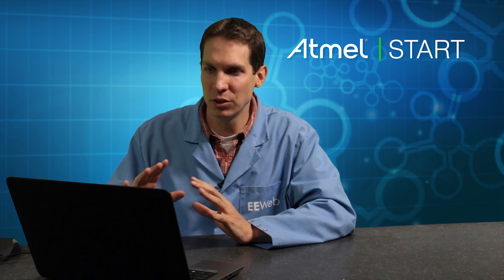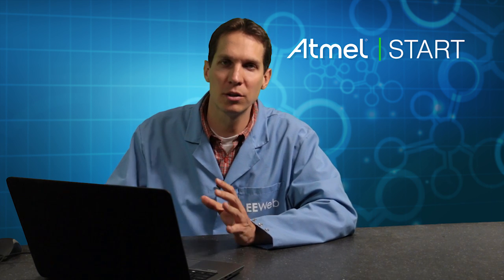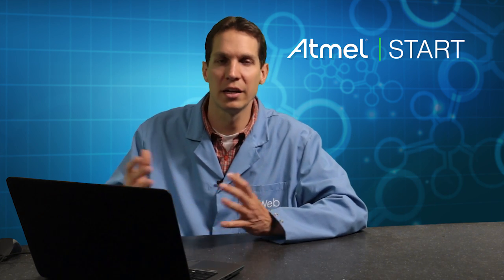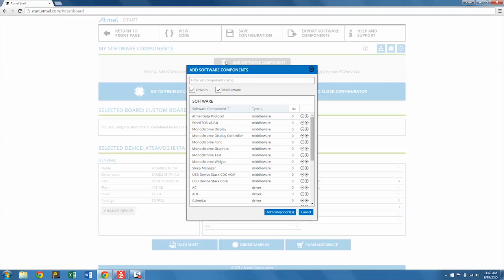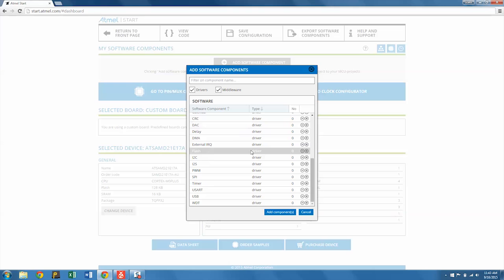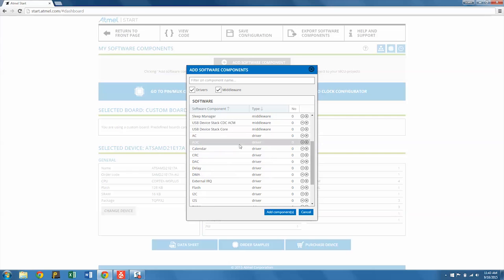So next we're going to go into the add software components. We're going to look at the code generation and exactly how you set up some of these peripherals. So I'm going to click add software component. You can see here watchdog timer, timer, I2C, DMA, DAC, all of these things that almost everybody uses in their code. So I personally have an ADC in it feels like every single one of my projects. So I am going to add an ADC.